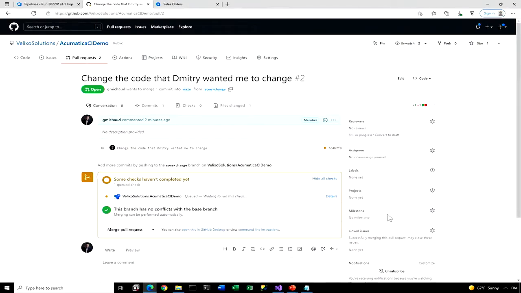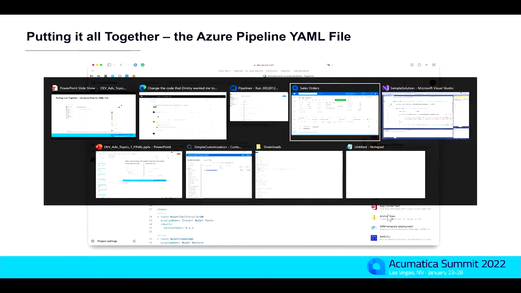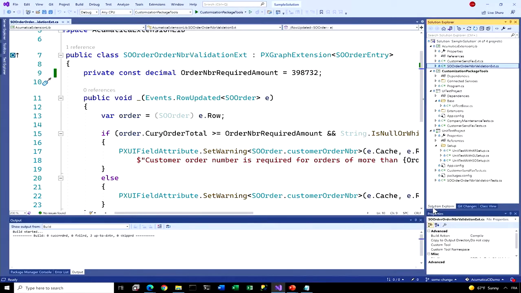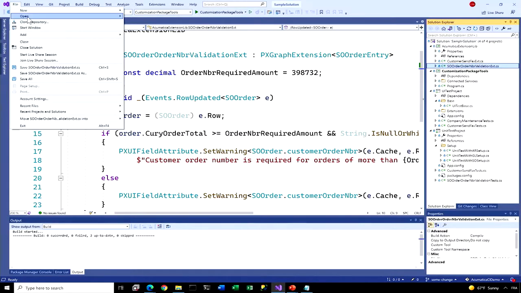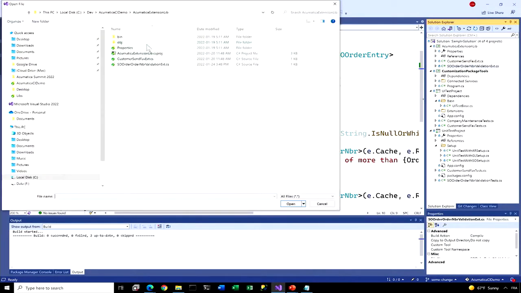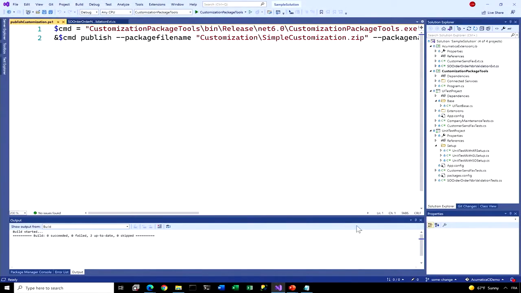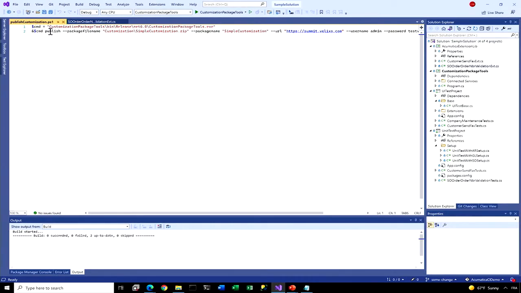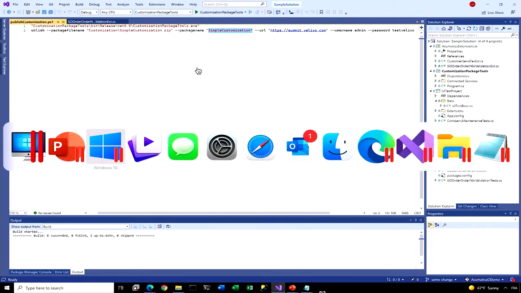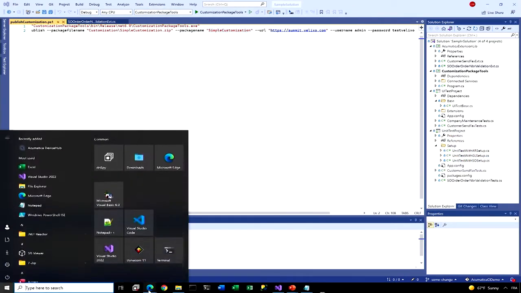That's my website. And while it's doing that, let's go to Visual Studio. You'll see the script there. Open file. I have publish customization. So that's my PowerShell program. Publish, package name, and that's it. Okay, so let's go back.